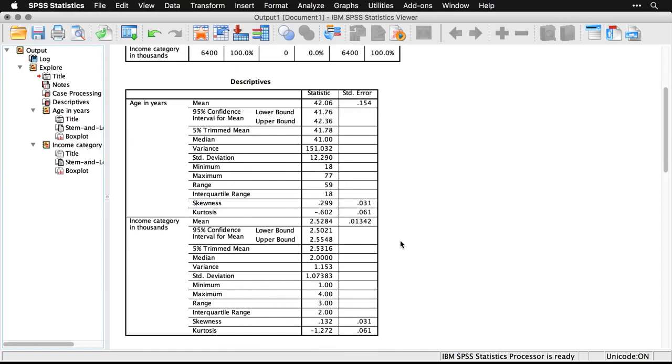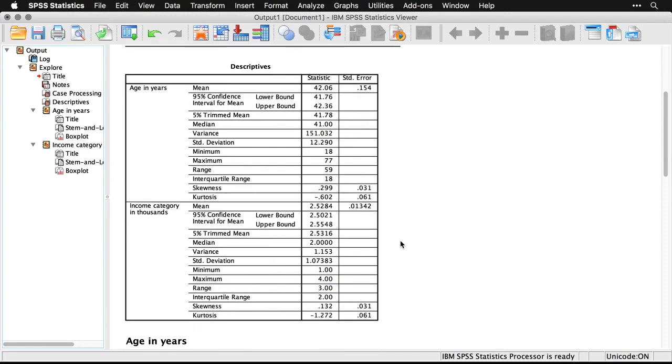And as we scroll down, we find the same kinds of information for income category in thousands. Now, remember, some of this you wouldn't normally want to use because income category in this case is not a scaled variable. A lot of these things like minimum, maximum, and trimmed mean work best with a scaled variable. But SPSS is able to run it on everything, so interpret with caution.